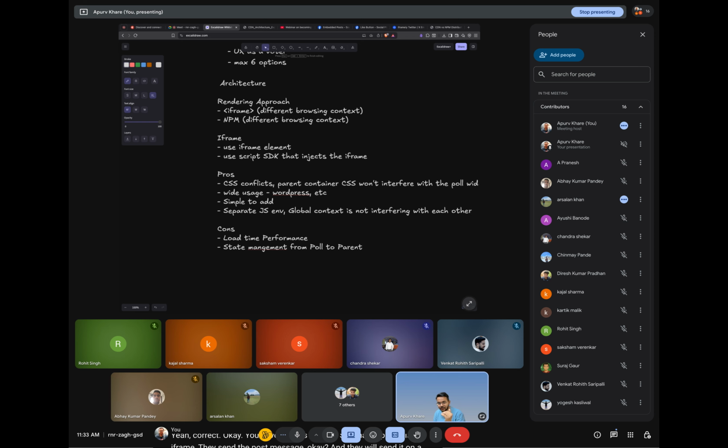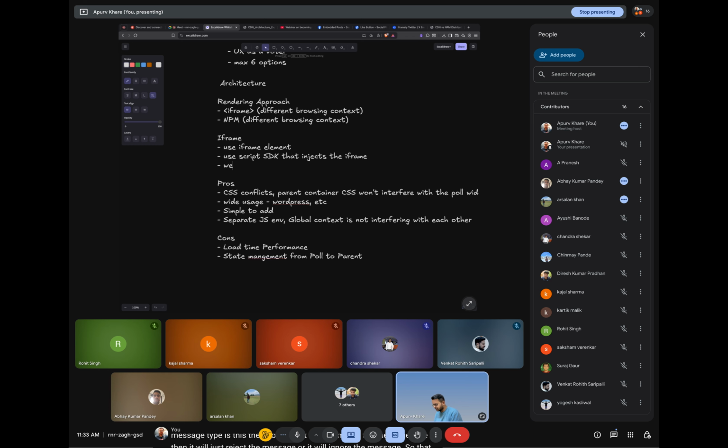So in that case, the receiving side, the parent side, in the message handler, will write that if the message type is this, then do this; if the message type is this, then do this. If it doesn't match the message type, then it will just reject or ignore the message. That way you can prevent any kind of attacks from your iframe. This is a good point you can discuss. I won't consider it as a pro or a con, but you can definitely discuss the web security aspect.